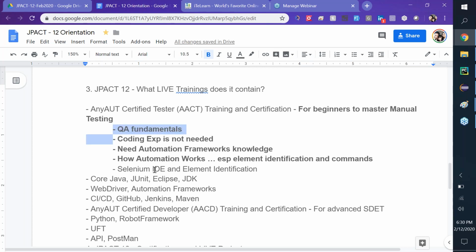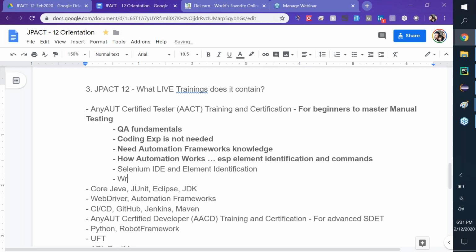In tomorrow's session, I'm going to walk you through how we'll go about executing some of these and writing our automation tests in an Excel. Now this AnyAUT certified tester training would be about 6 to 7 days, and that would set your base, team, to be able to go forward to the next level.